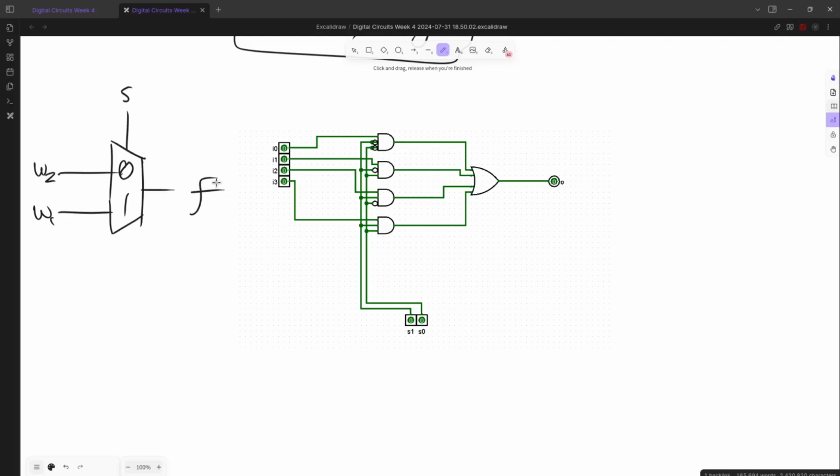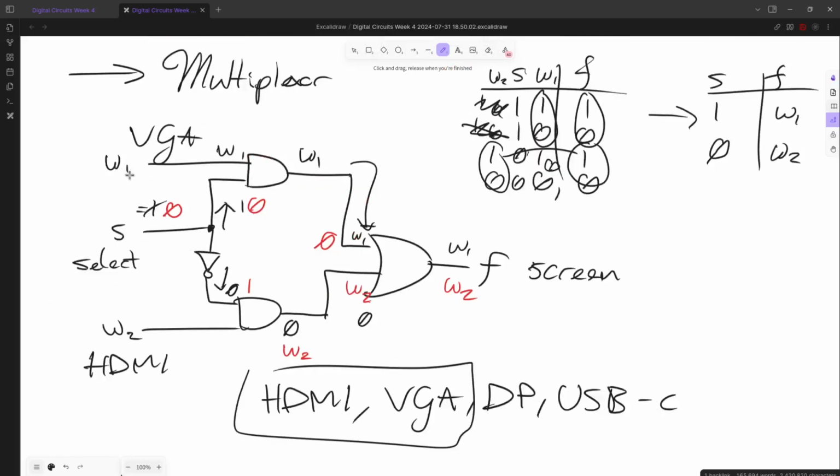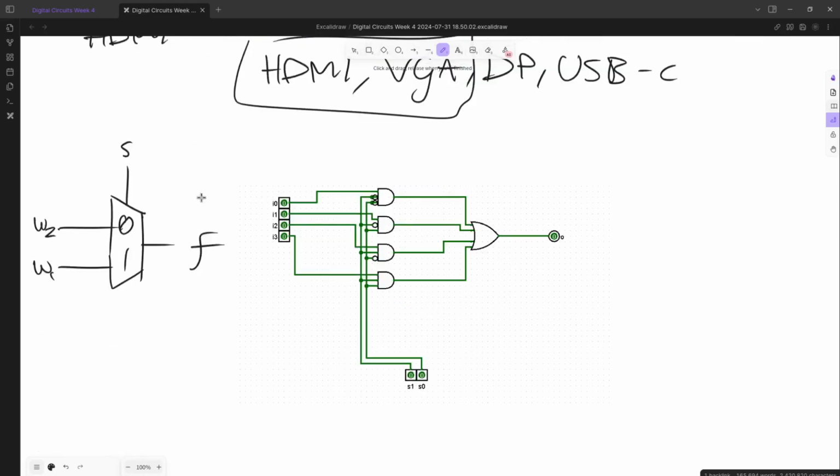So this is how you can represent what we have over here. Whenever S is 1, we have W1. Whenever S is 0, we have W2.